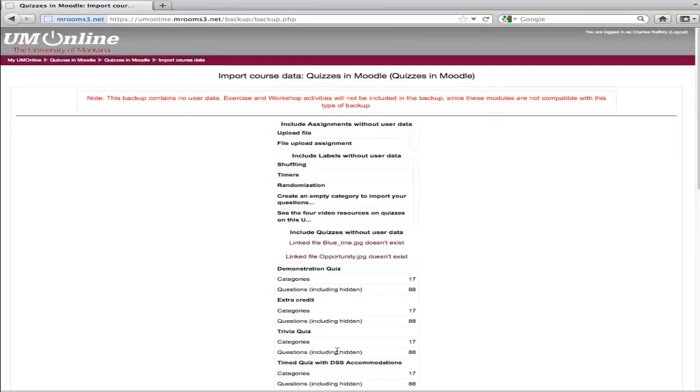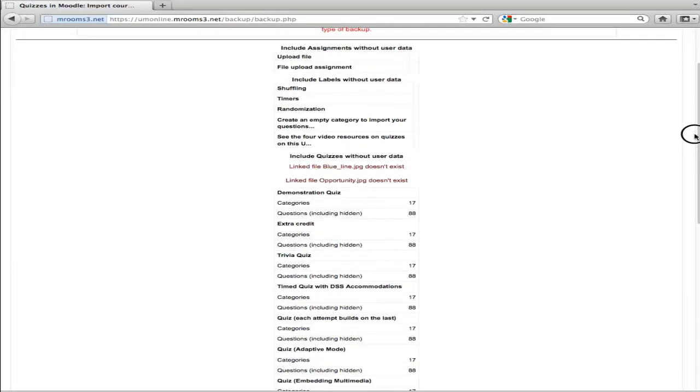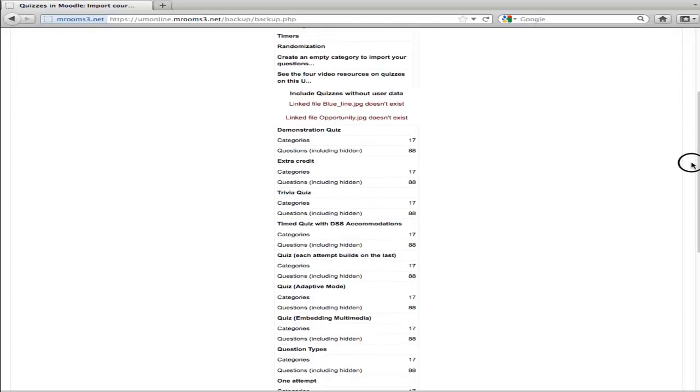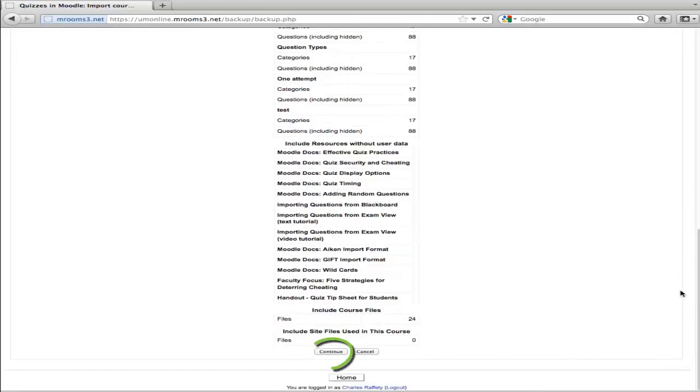And you'll get a reminder at the top that says, this backup contains no user data, and exercise and workshop activities will not be included, and that's what that's talking about. So no personal information about students will be transferred over to the next course that you're copying. It's going to give you an outline of things that it's going to copy. And anytime you see Continue, you just want to click that at the bottom.